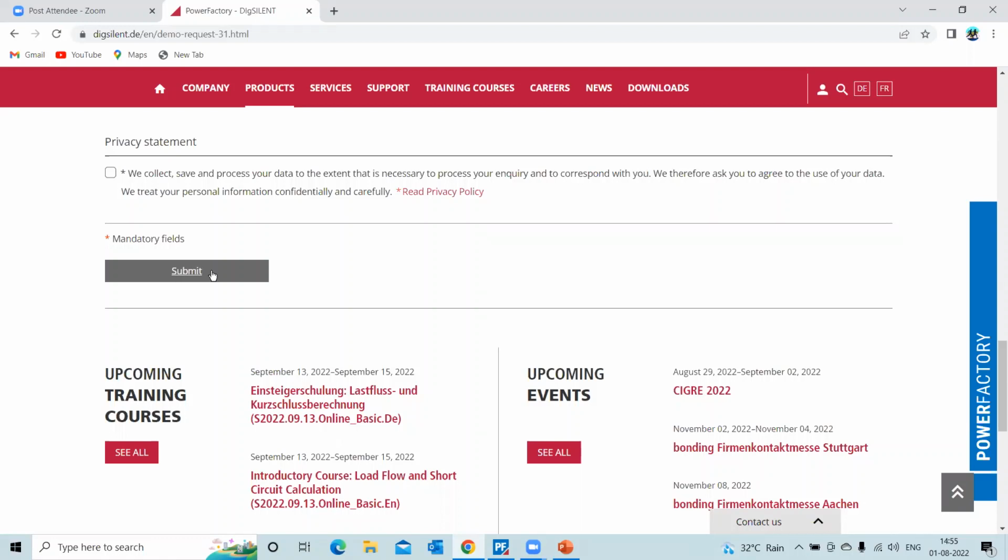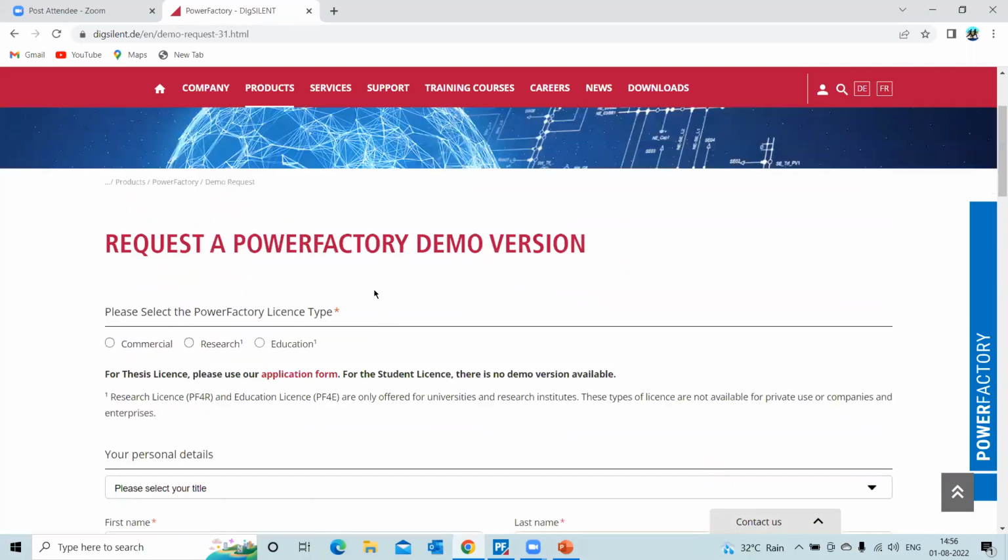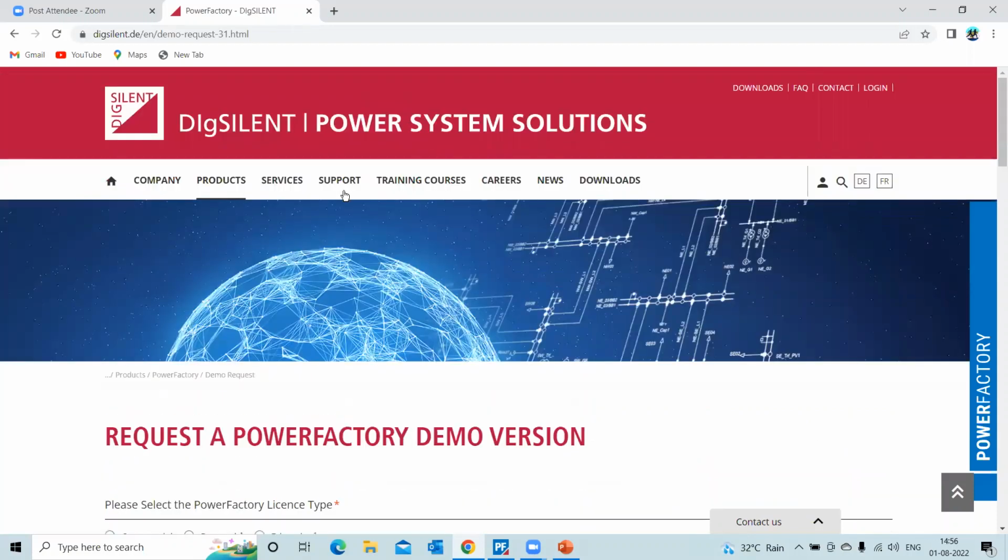Also, after the activation of your mail ID, you are able to download this software. Without activating your mail ID on this site, you can't download the software of this PowerFactory system. So I'm suggesting you please download this software for the 21 days free trial and see what the benefits and features of this software are.